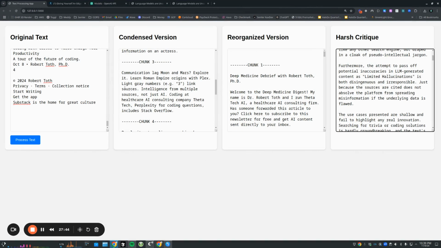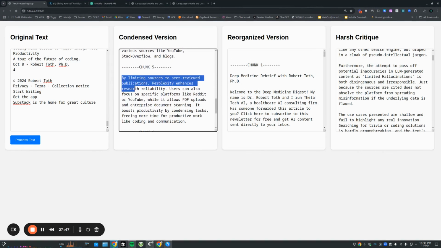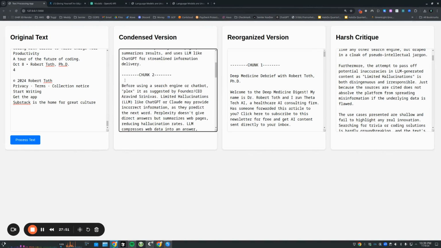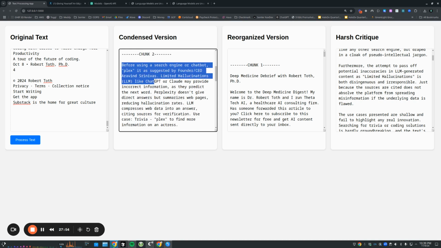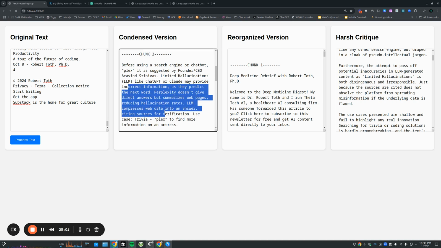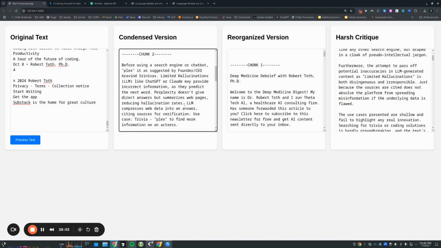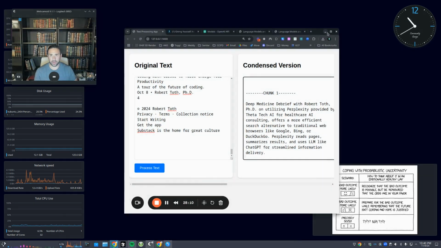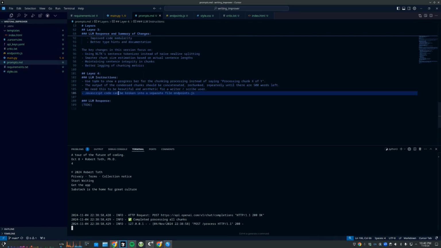So, now the condensed is pretty good. Users can also focus on specific platforms, blah, blah, blah. Before using a search engine, Perplexity, suggested by founder Aravind, limited hallucinations, providing correct information as they predict the next word. Perplexity doesn't give direct answers, but summarizes the web page, reducing hallucination rates. LLM compresses web data into an answer, citing trivia, Perplexity, more information on an actress. So, pretty good. Okay, what we're going to do, this is it. I just wanted to show you some of the prompts I used here. And let's just do layer 4.